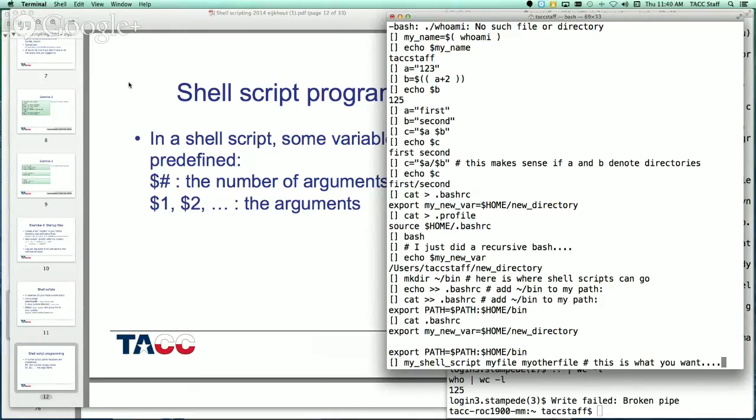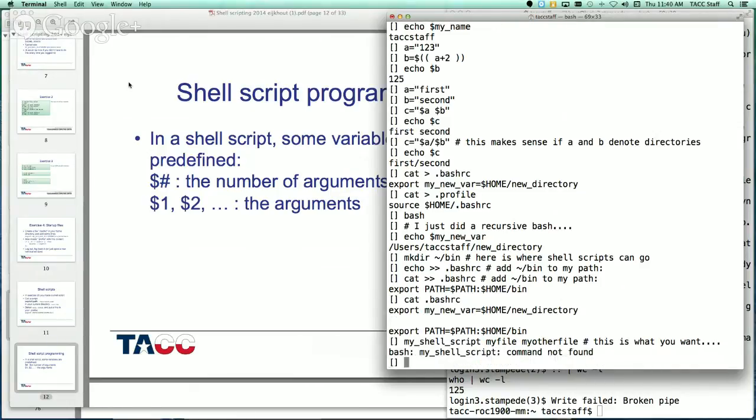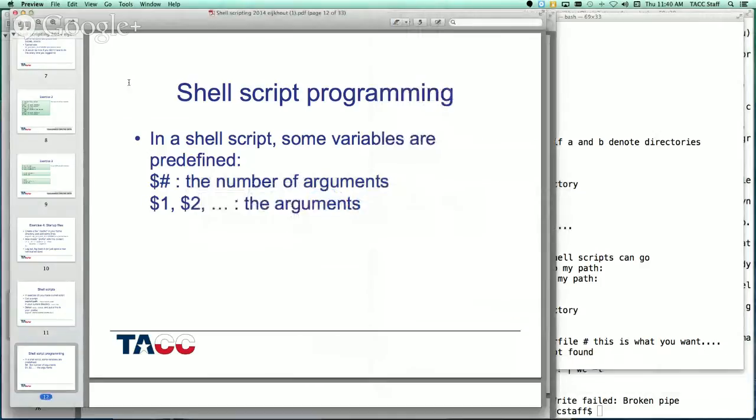So you want your shell script to look like a command that takes arguments, right? For that purpose, inside a shell script, there are a couple of predefined variables. Every variable, when you use it, starts with a $. So for instance, $# means how many arguments are there for your shell script?